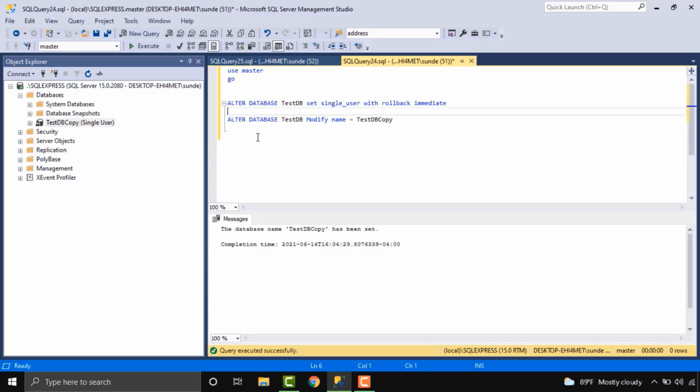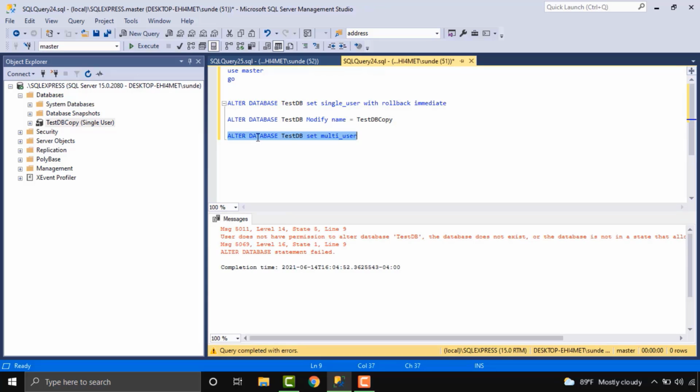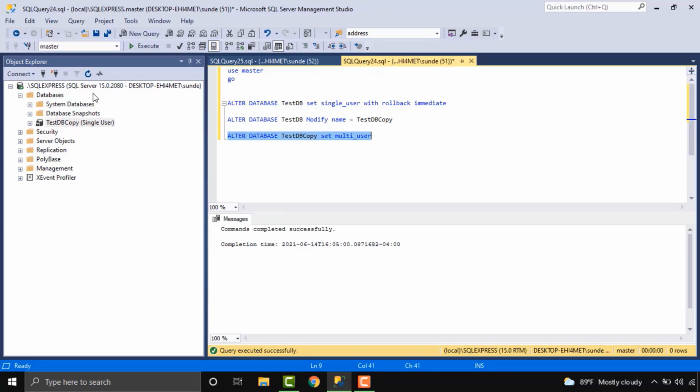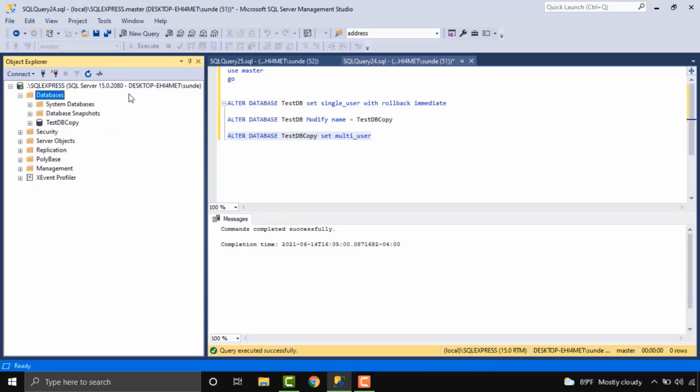Since the rename is done, set the database back to multi-user. Since we have renamed the database, we need to give the new name. Refresh and see, the database is renamed and it is in the previous state.